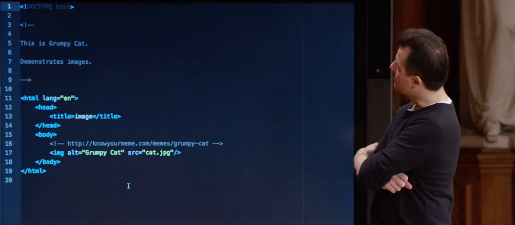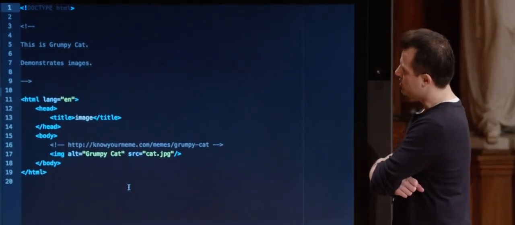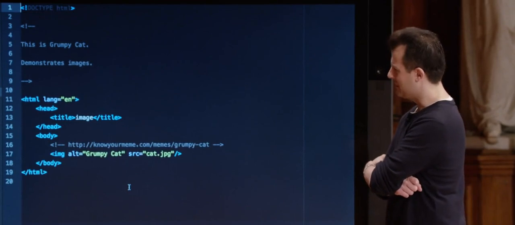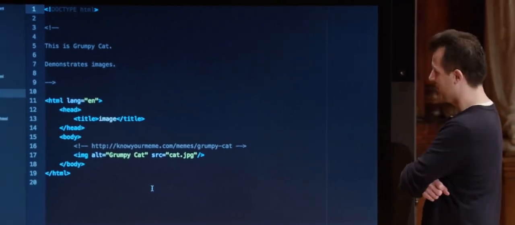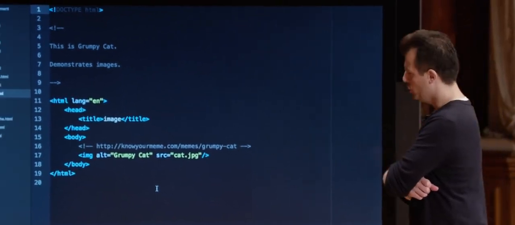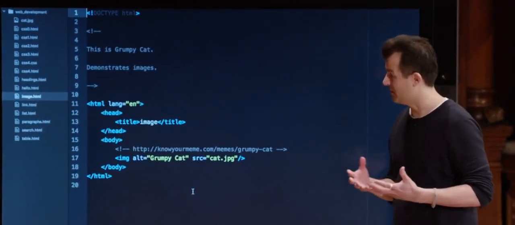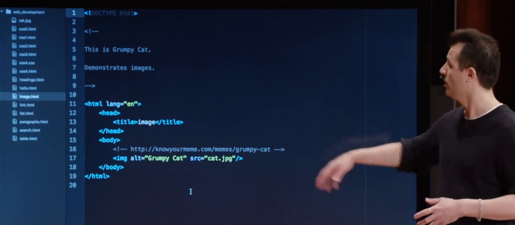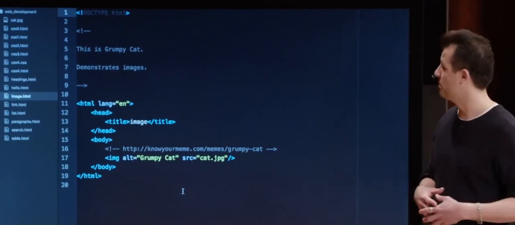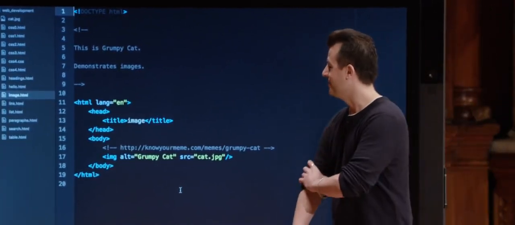The comment up top is certainly different. But the HTML tag seems the same. The head is the same. The title's a little different. It just says image, but that's not really that interesting. But there's two new things in the body. One appears in dark gray to be another comment, and that's just my attribution, so that I and the rest of the world knows my citation for where I got what you're about to see.